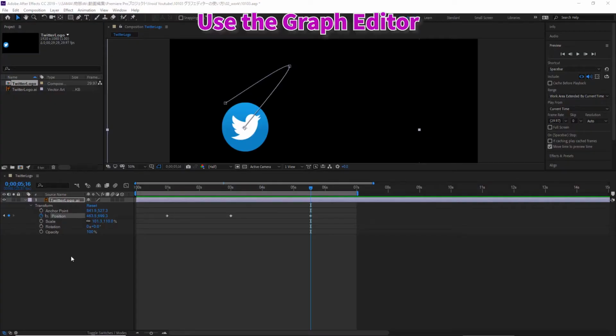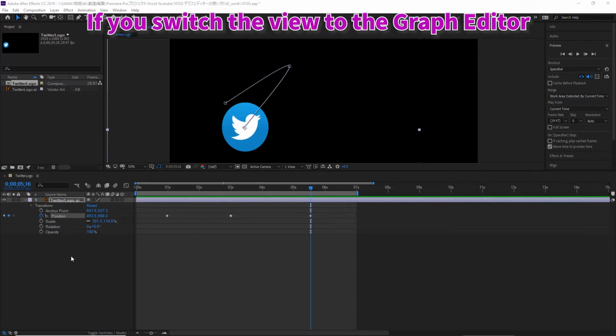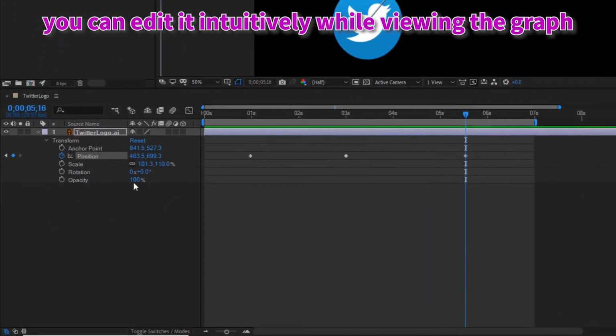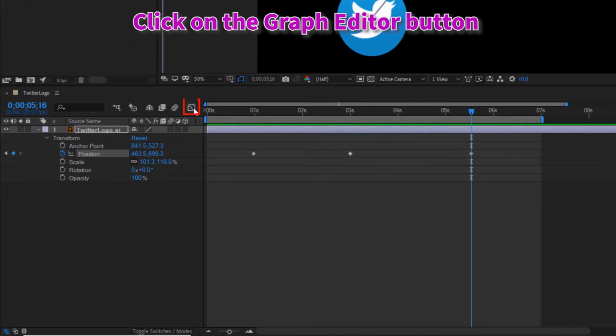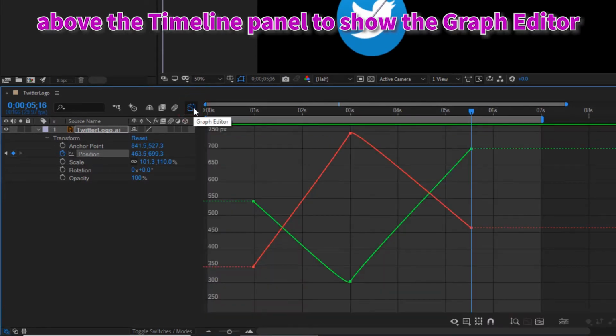Use the graph editor to adjust animation behavior in detail. If you switch the view to the graph editor, you can edit it intuitively while viewing the graph. Click on the Graph Editor button above the timeline panel to show the graph editor.